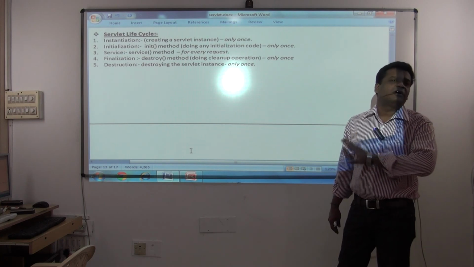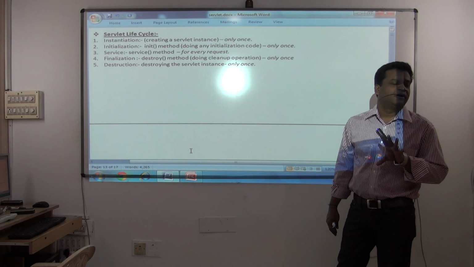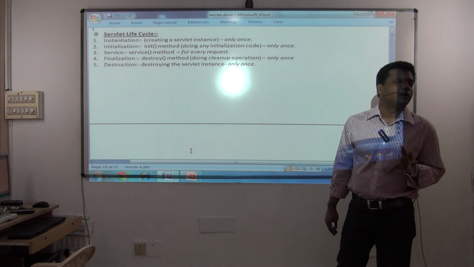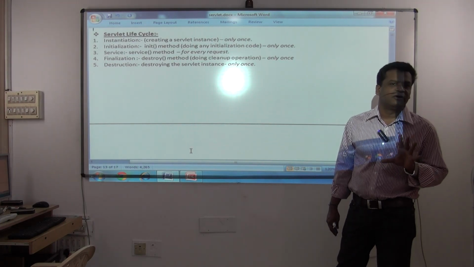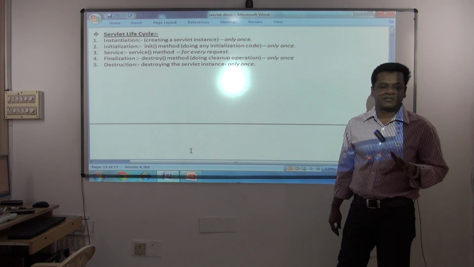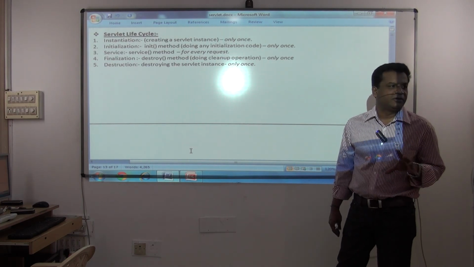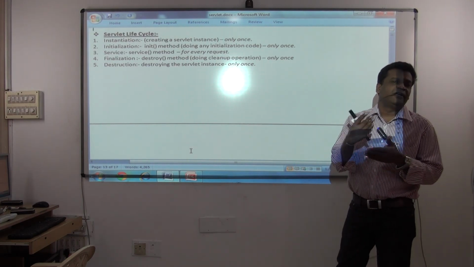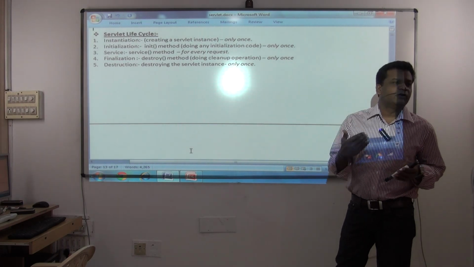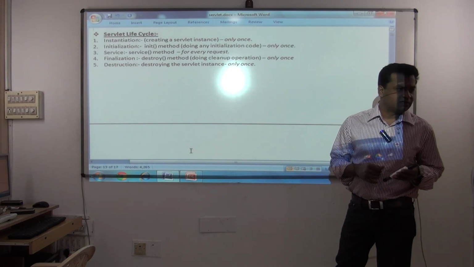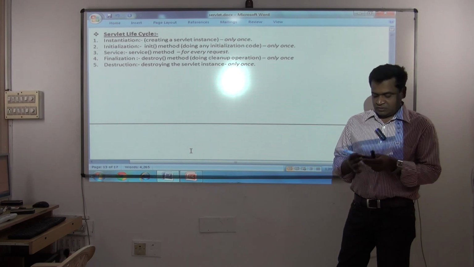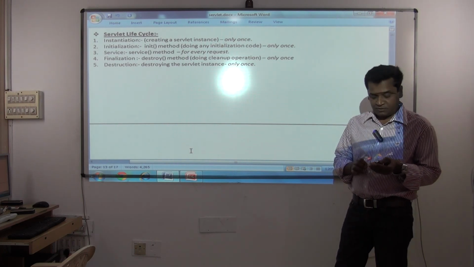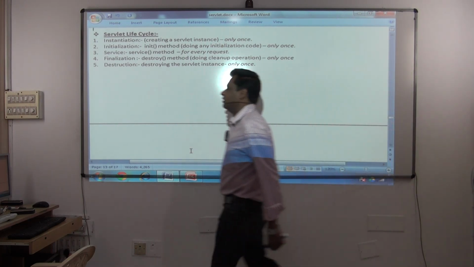So the creation and destruction of the servlet instance is completely controlled by the container. We cannot control it. The container knows exactly when to create it, when to destroy it, and in between it knows when to call the life cycle methods also. Done? This is a very important concept, so understand this very clearly.